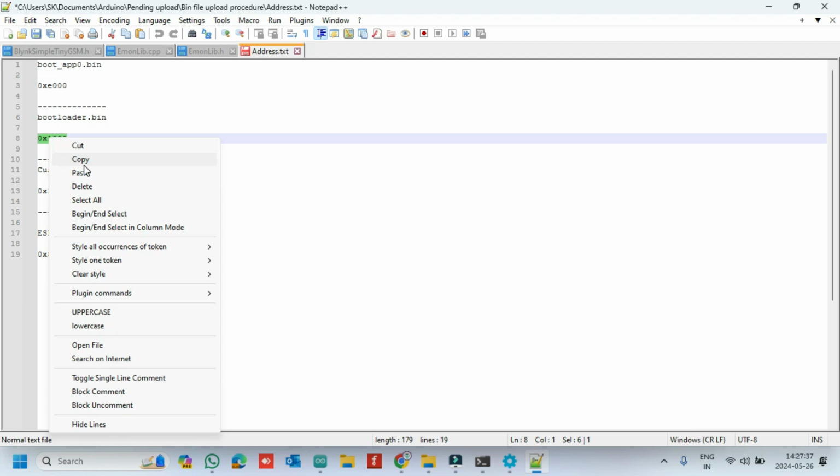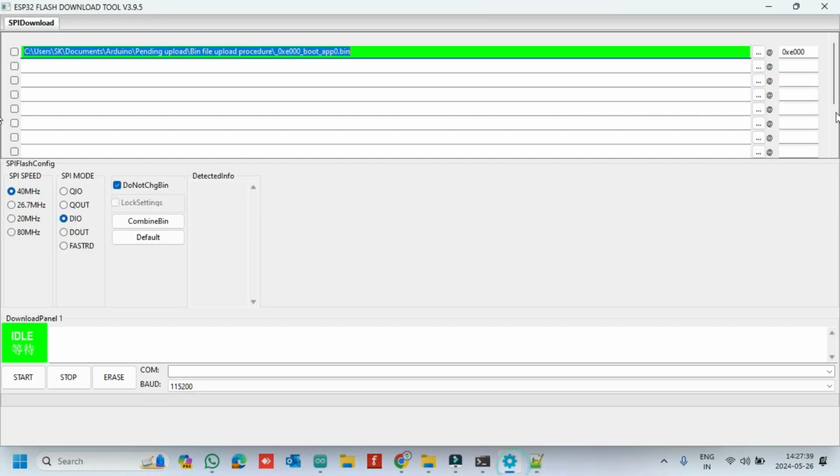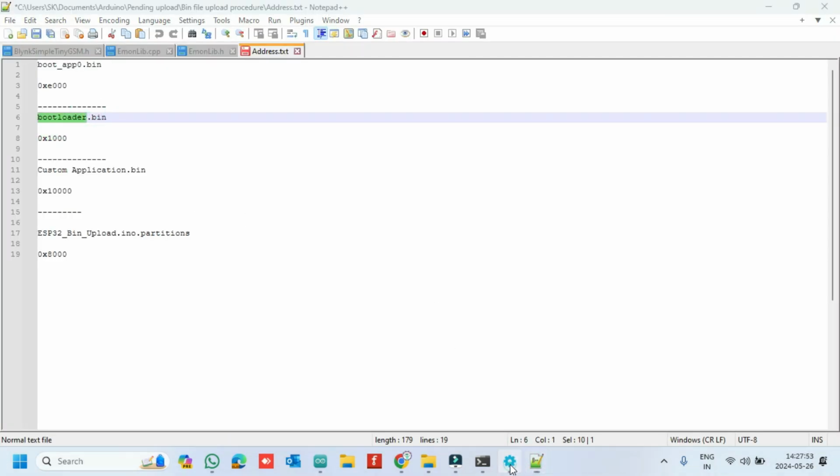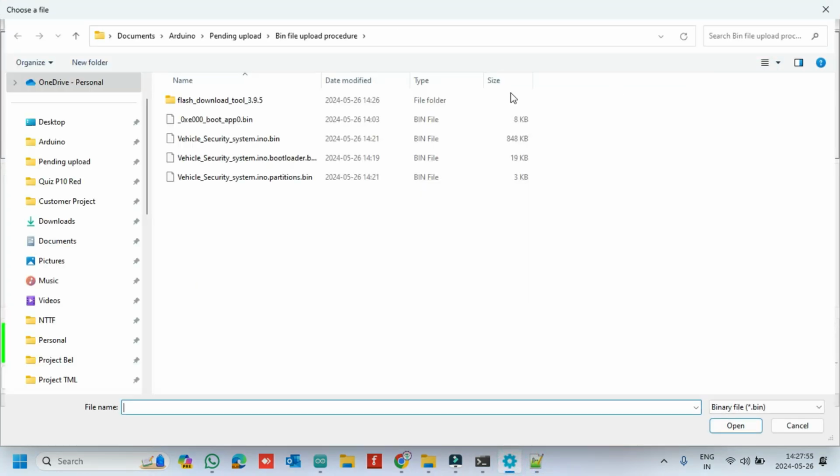Next, copy and paste the bootloader bin hex value in second row. Choose the bootloader bin file.